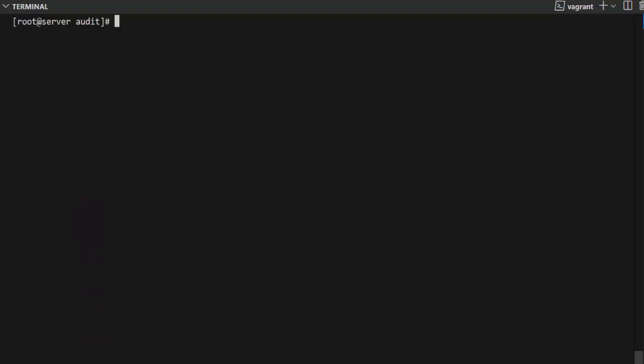Okay, we have added rules and the system is auditing activity. Let's generate some activity. I will use cat or nano to read and edit the files we are watching. Then we can check the audit logs.